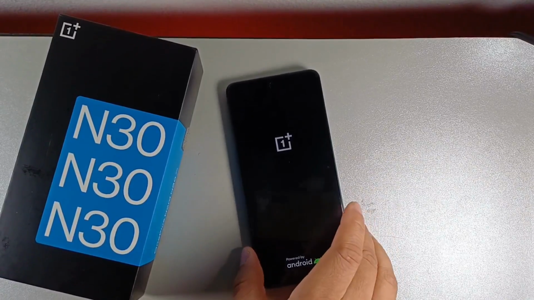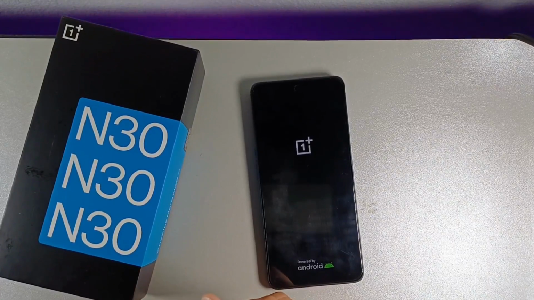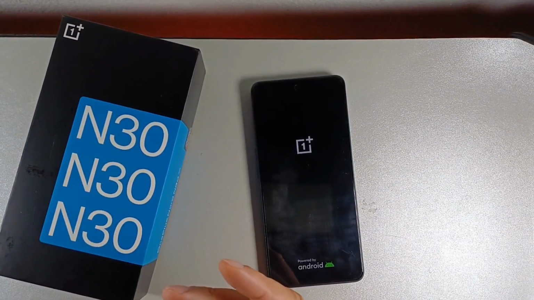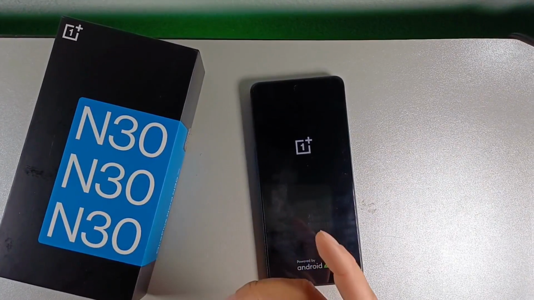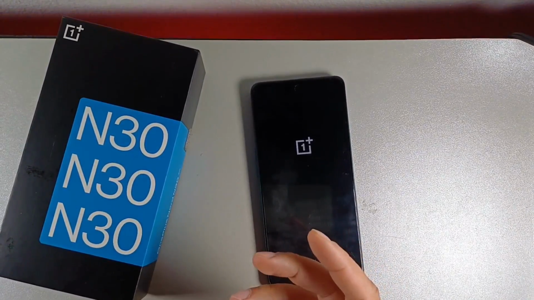So the OnePlus Nord N30 just finished resetting right here, as you can see. And just to elaborate on what I said earlier, the aquamorphic design is basically a design concept that's based on Oppo ColorOS 13, which is an operating system that OnePlus actually adopts. And the design is inspired by water. It also aims to blend innovation, adaptability, and simplicity into the OS and design.